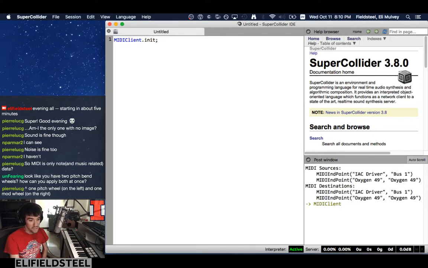And you can see that we've got some information in the post window. Essentially, what this line does is it gives a nudge to the operating system's application that manages MIDI devices, however your operating system sees available sources and destinations, and it says, what do you got? And the operating system responds with a list of sources and destinations. And right now I've got 2 sources and 2 destinations.